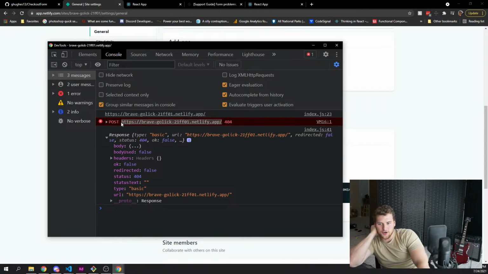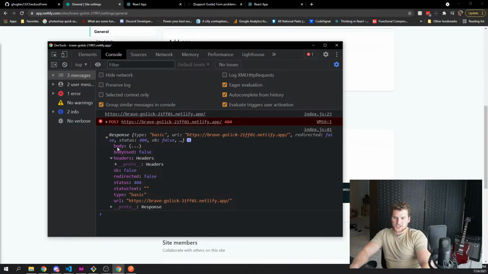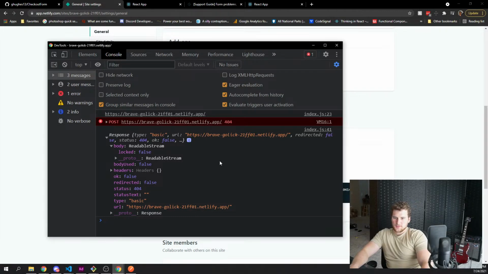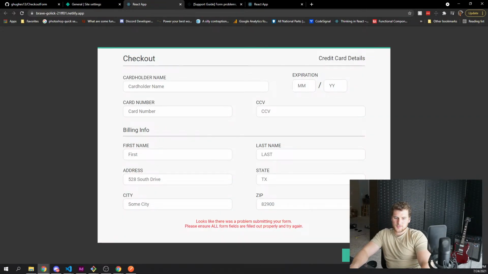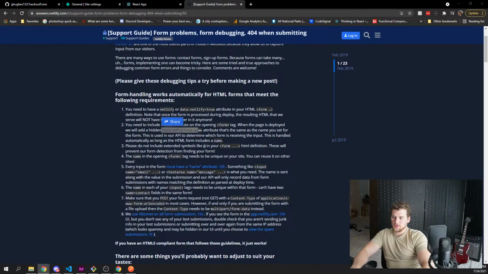Why can't I post here, Netlify? If I do Postman, can I just steal the headers there? Body, readable stream. I don't think I can test that in Postman. Submit. Did it clear my form? It cleared it out when I submitted it. Oh, that could be a thing. Wait a minute.